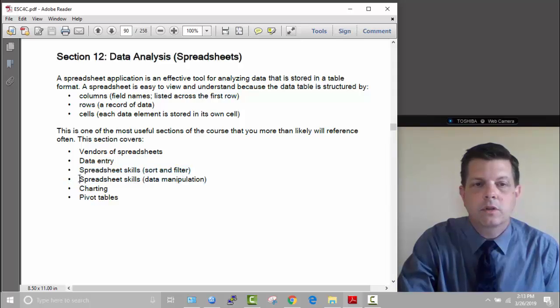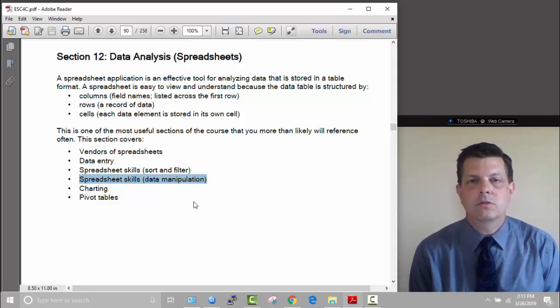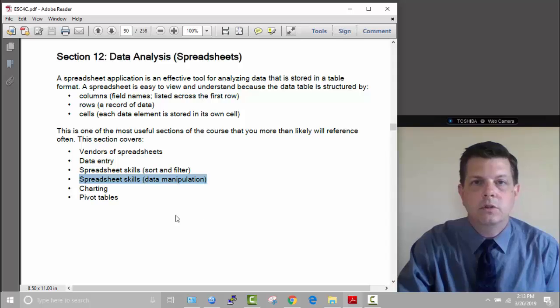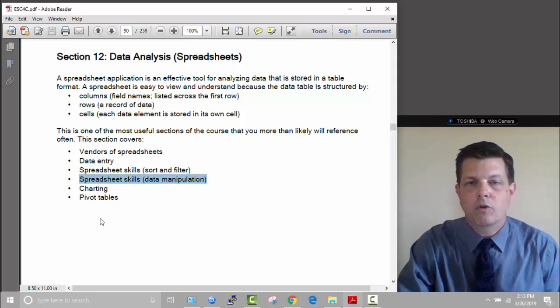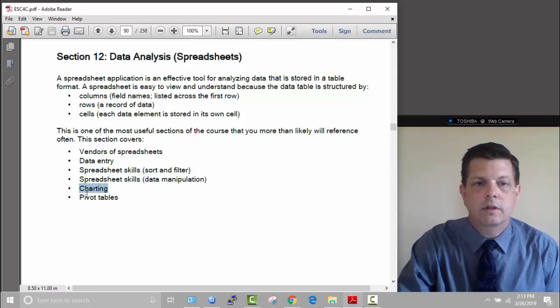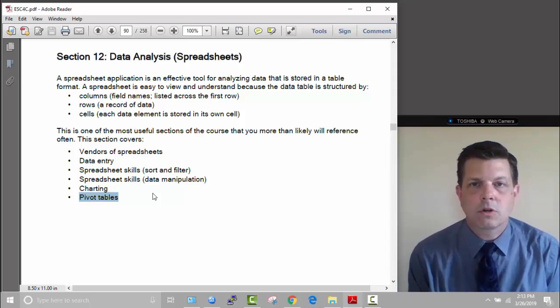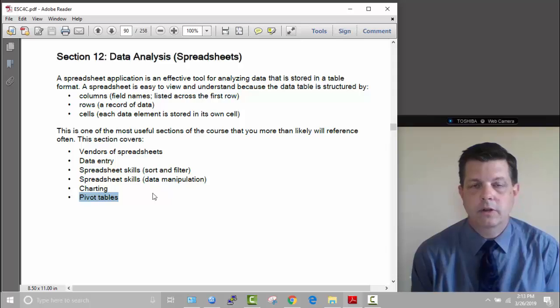And then we're going to go into something a little more advanced, a little more intermediate, and that is data manipulation using formulas and other techniques. Finally, we'll move on to using our data once we have it in the format that we need to do some charting, and we'll end up with looking at pivot tables. In this section, we're also going to do an exercise of building a calculator, a loan calculator, so that you really learn how to use formulas and how to reference different cells.